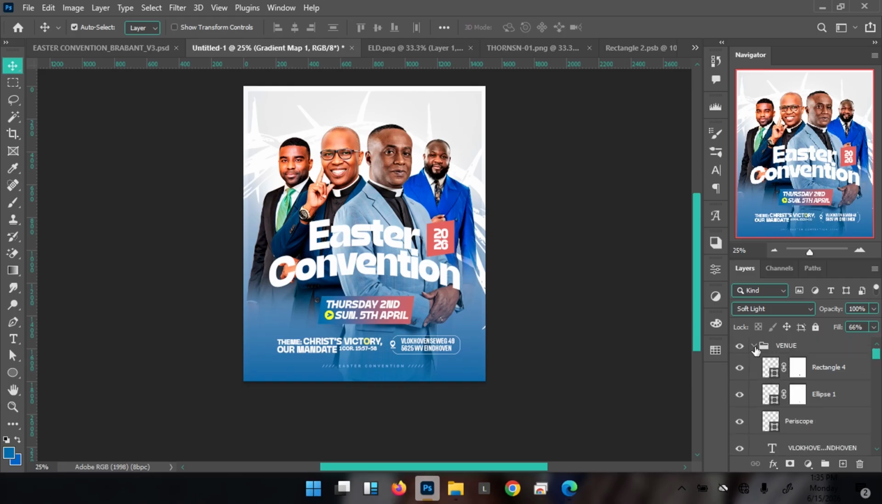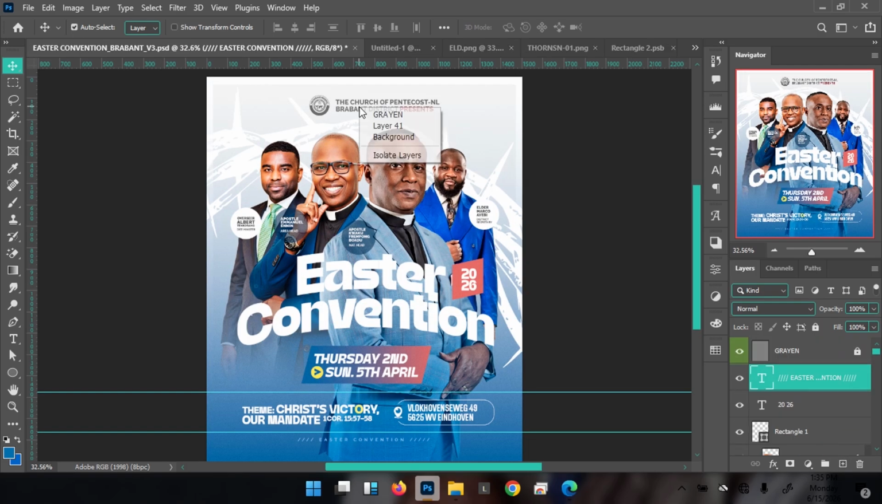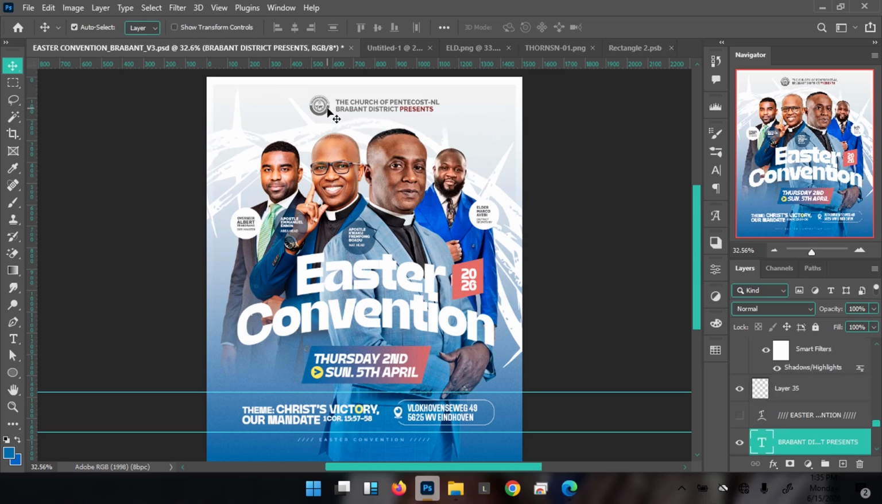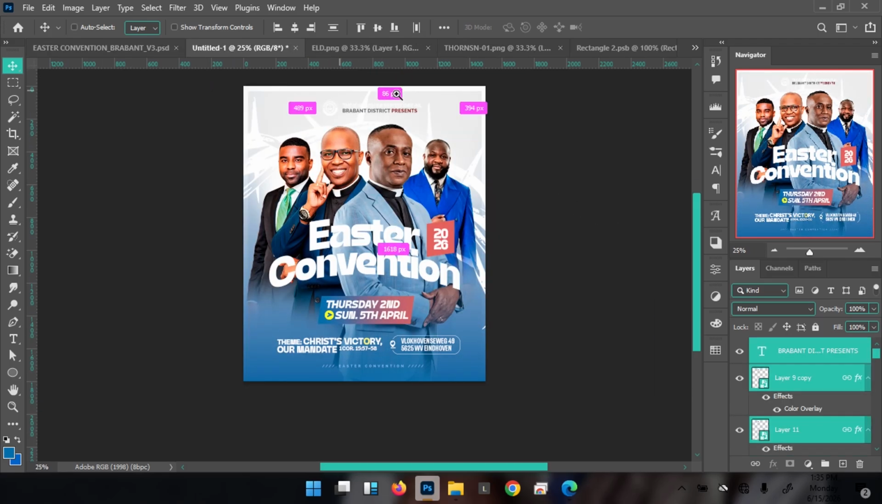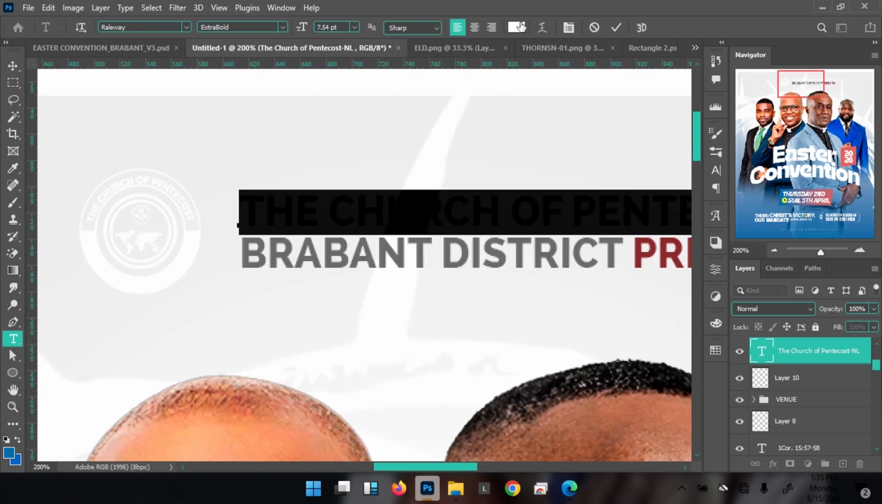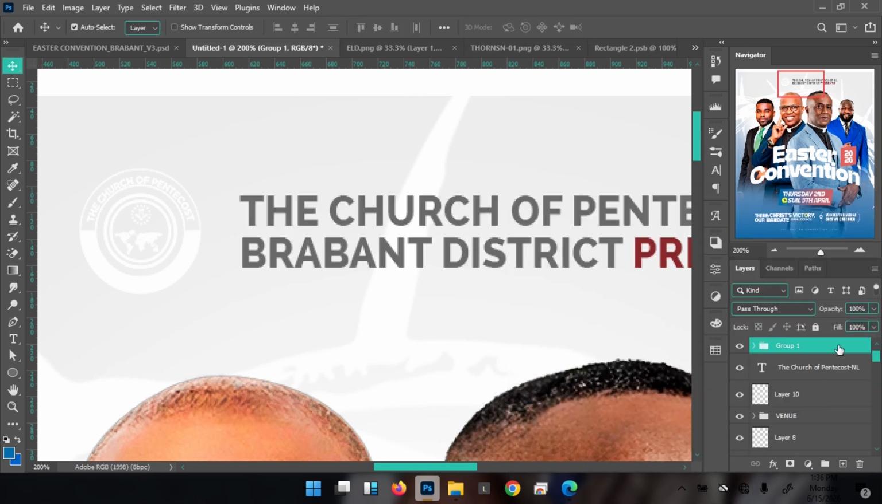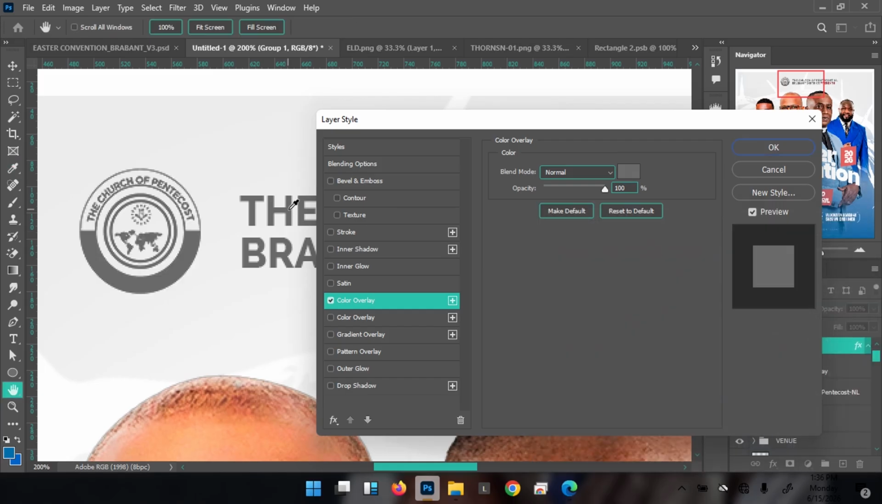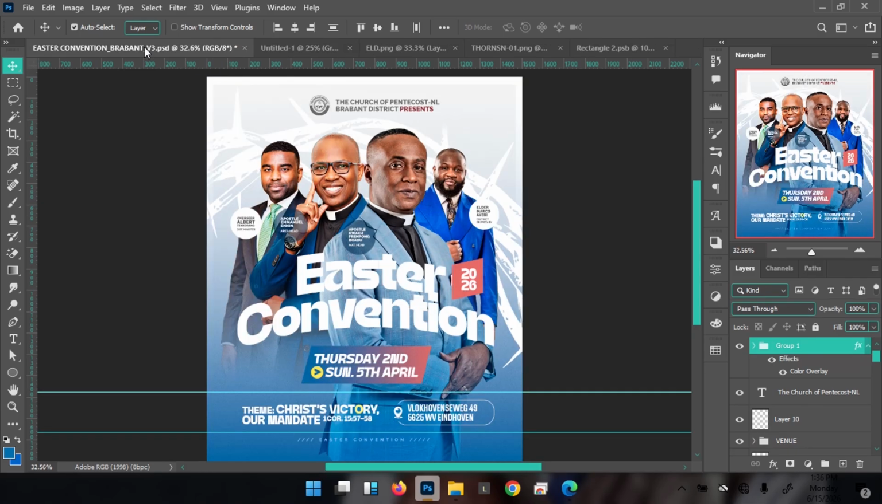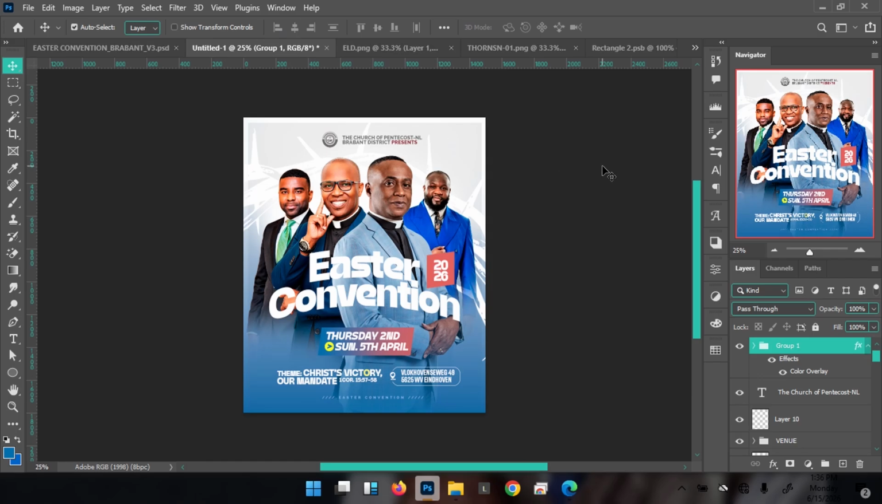So I just collapse this venue layer, select it, create a new layer on top, and then import the church name and logo. Just like that. Okay, that was how I was able to achieve this artwork. Very simple. That was how I was able to create this.